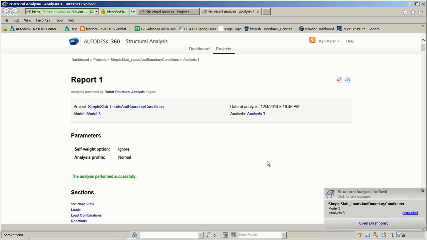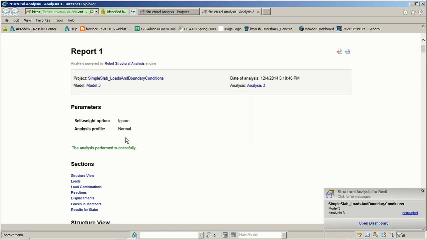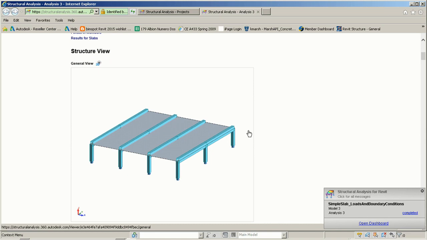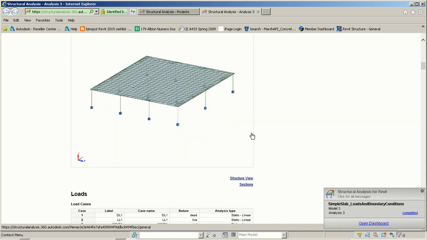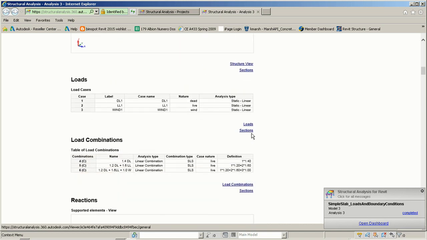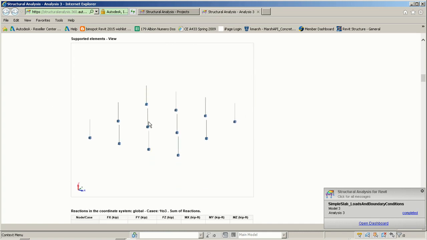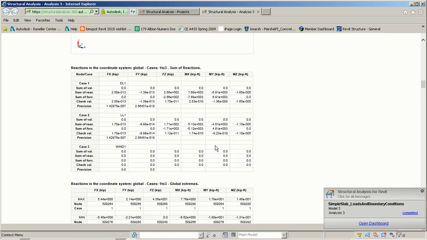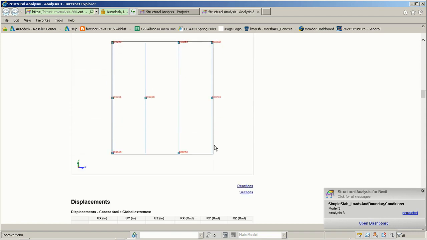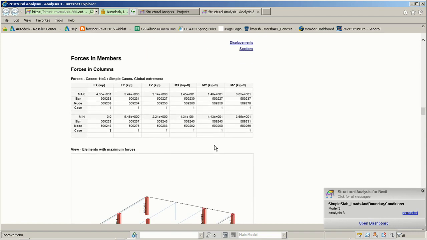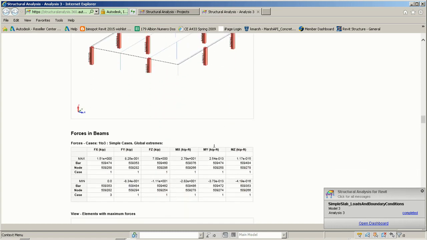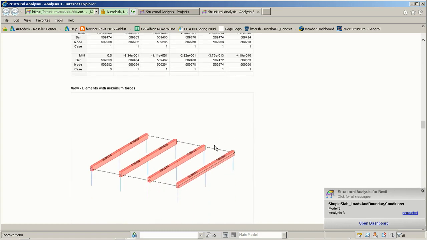So here's my model name, what I chose for options, and then it gives me a view of the structure, the view of the meshing, shows me the loads and the combinations that it evaluated, and supported elements. It gives me a chance to look at the reactions of those in the cloud before I even get into looking at it anywhere else. It gives you a bunch of information you can dig into a little bit.